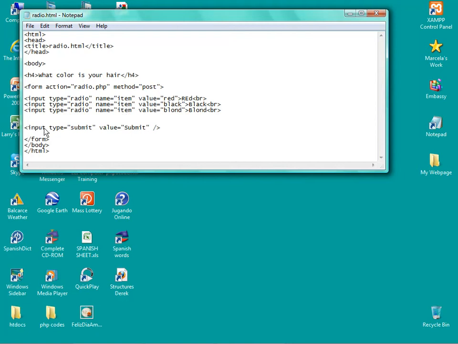And then down here we have input type submit, value submit. Whatever you put in here for the value, you can put in go, login, register, or submit. Whatever you put here for the value is what's going to show up on the web page for them to click on. So you can change this to anything you want.